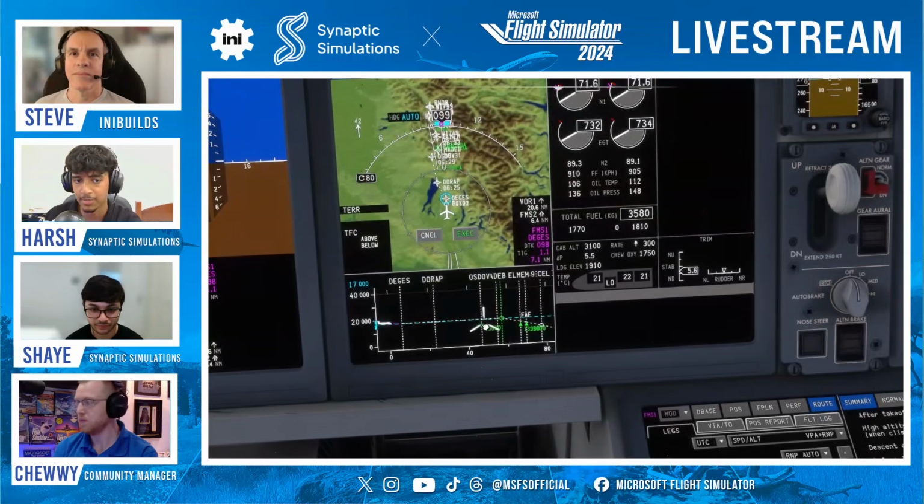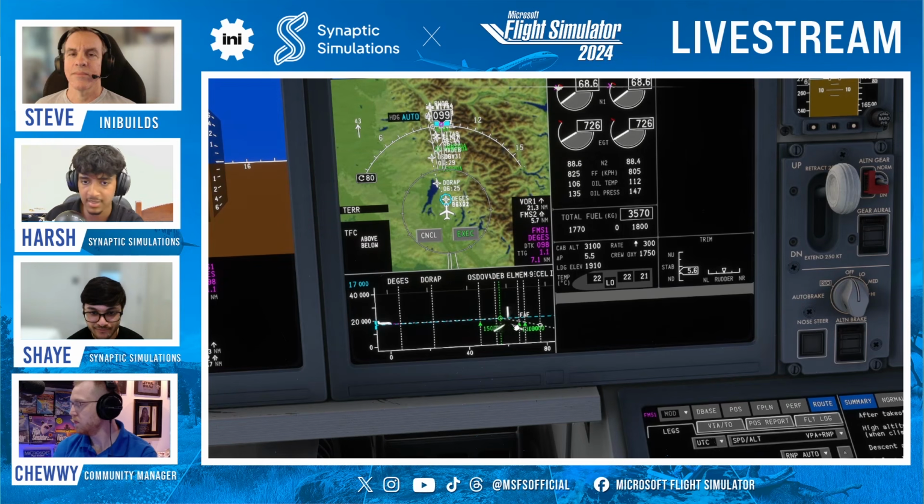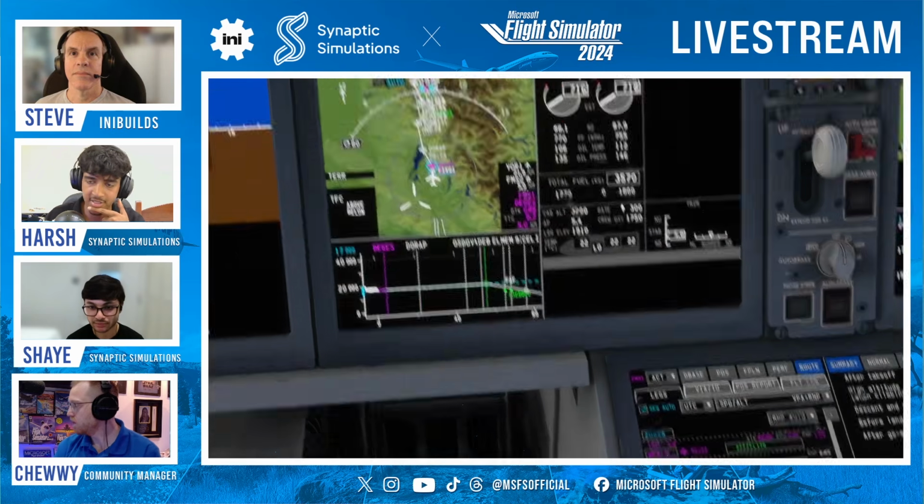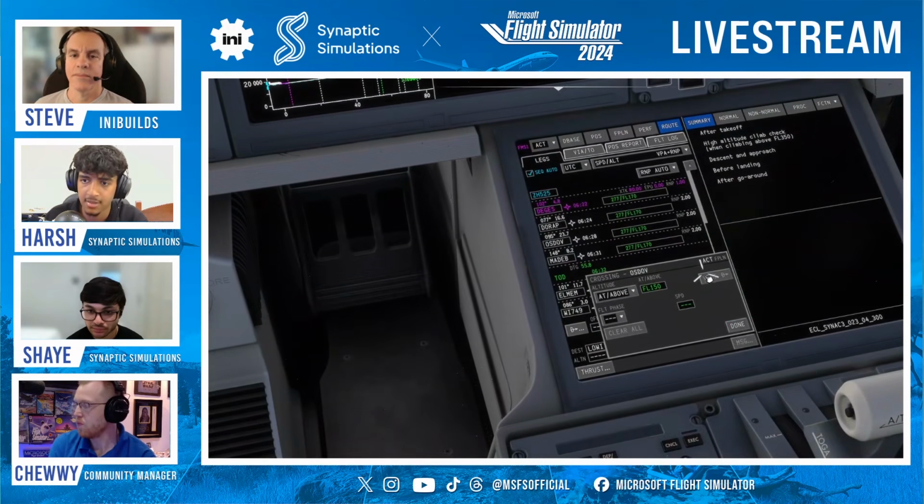Obviously, we're still meeting it because we're above 15,000. So you can obviously place constraints during descent as well. If you wanted to descend, if I want to be at 7,000 here, maybe TOD will move forward all the way over here. So it's very, very intuitive and very easy to make changes to your flight plan on the Synaptic A220.